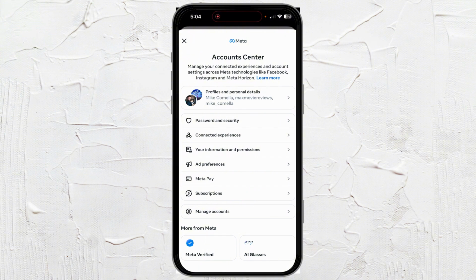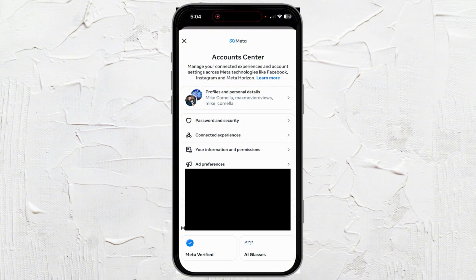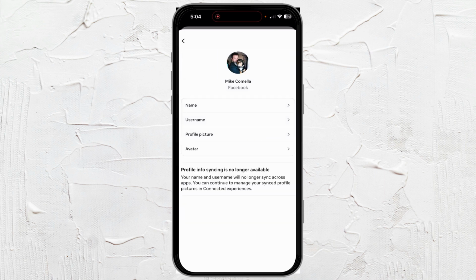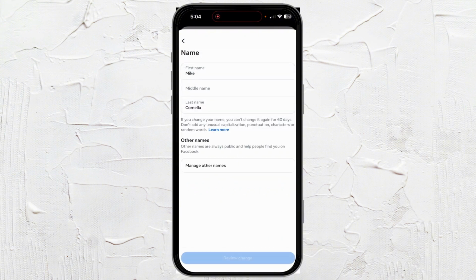So you just want to click on the top where it says profiles and personal details, and go ahead and choose your Facebook profile that you want to change the name to. So I'm just going to choose this one here. And from here, you just want to go to where it says name. And so here's where you're going to make your changes.